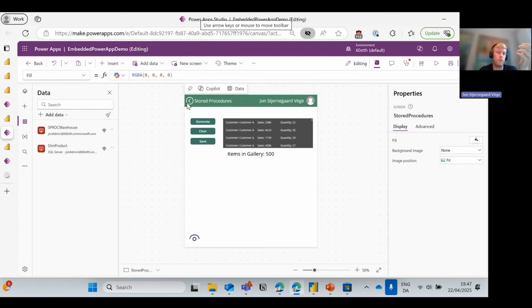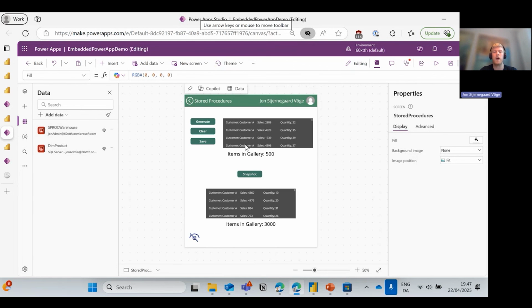You could not create 500 records with the native connector in less than a minute. It would simply spin for a minute before being done. Now, just to add another layer to this, I also have a snapshot stored procedure that takes everything in the table I just wrote to here and saves it in a history table.